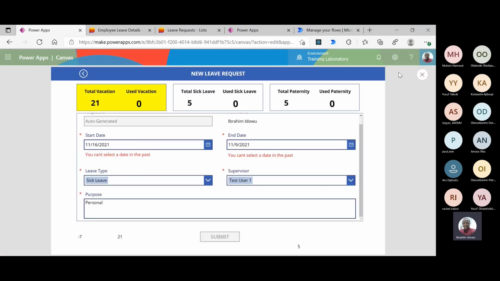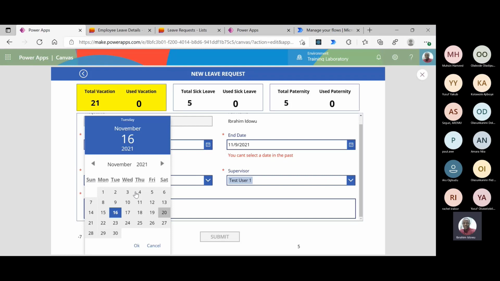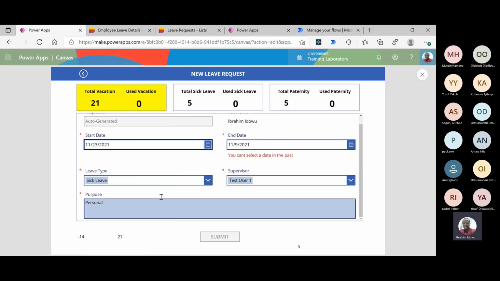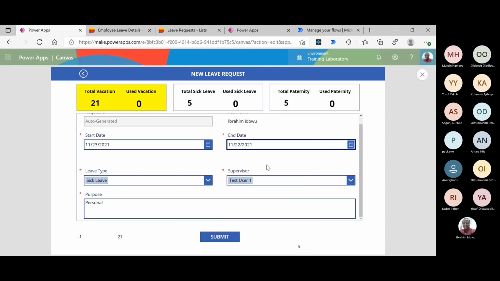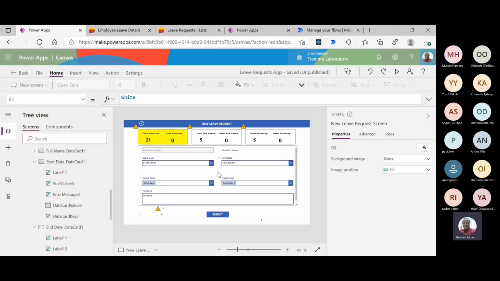Okay, let me preview it. Let me say I'm starting on the 23rd. Now I want to choose an end date of the 22nd. You can see it should not be possible, right? It shouldn't be possible. And you still see that the submit button is enabled. So we should also be able to cater for this scenario. So how do we undo that?